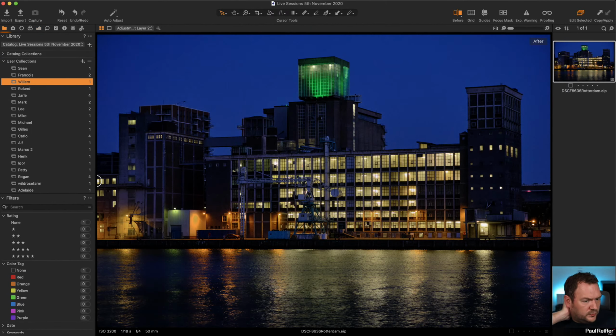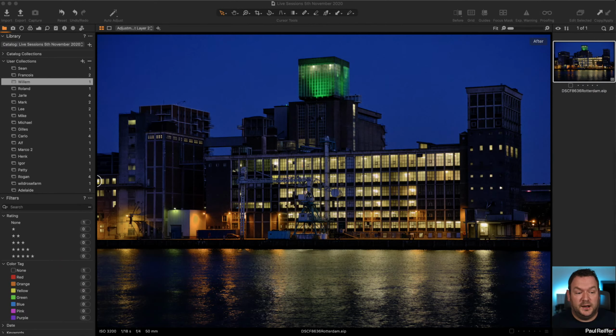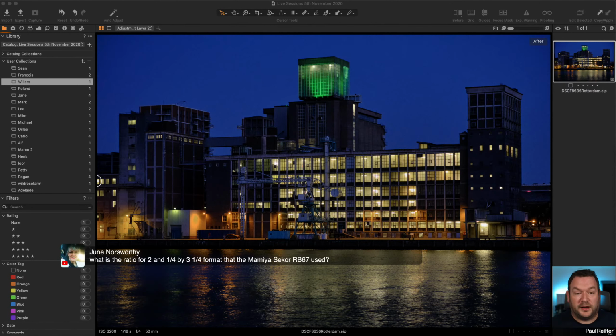Okay, a couple other questions. In Photoshop, I take an unconstrained image and put it on a conventionally sized canvas. Yeah, so in terms of the mat, you can make the borders work in a standard size for sure. But that's just down to how you want to print things, David.